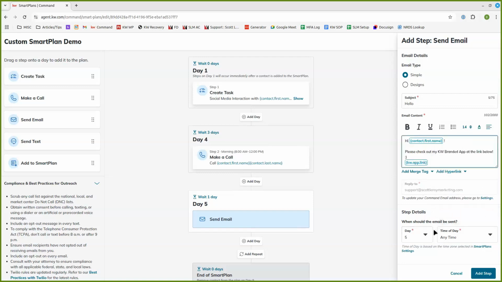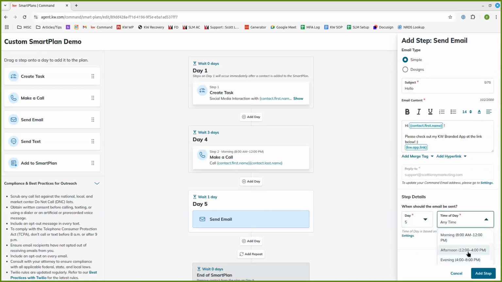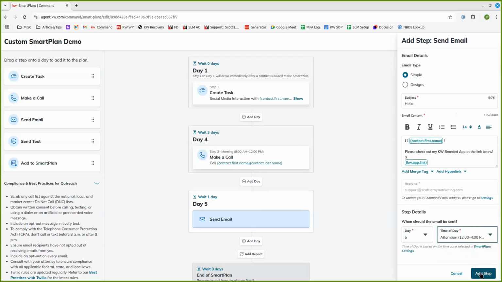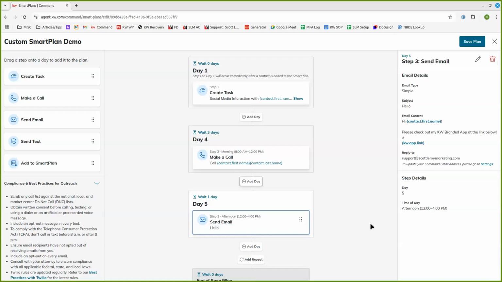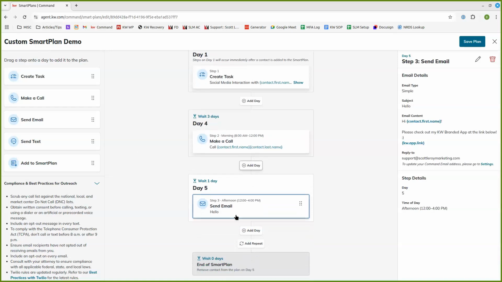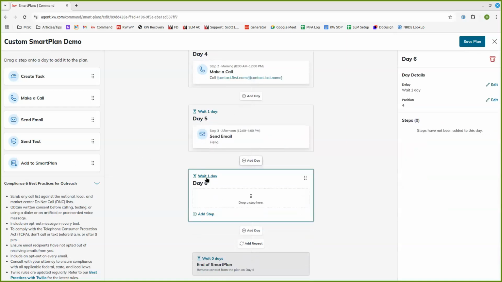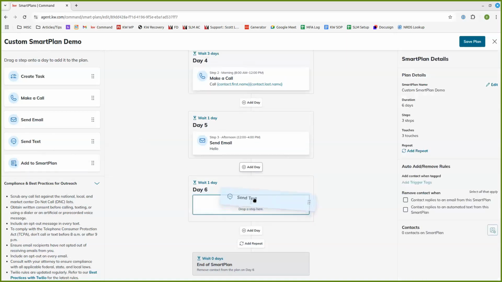And then you can have your step details. When should the email be sent? You can have it send, we'll say afternoon, add a step. The time of day that it is sent is going to be based on the time zone that is selected in your SmartPlan settings. We're going to add that step there. And we're going to add another day. And we are going to put the sending a text.